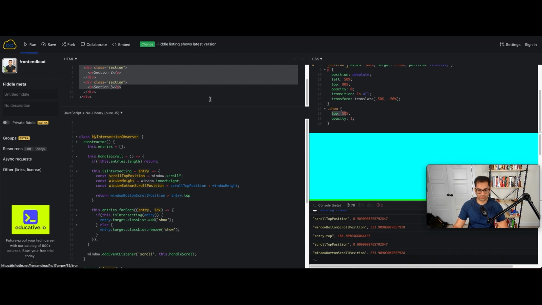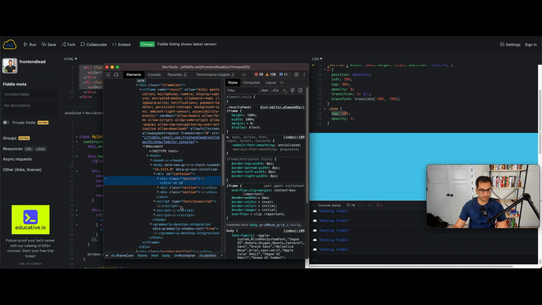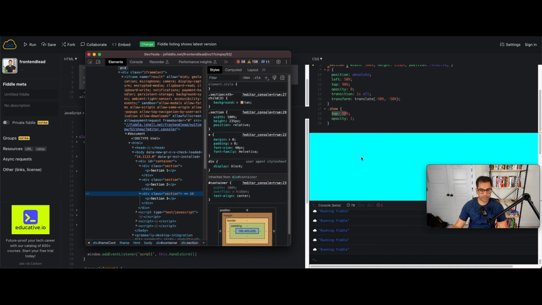So let's run this. So let's inspect this now. And remember, we're attaching that class to the P tag itself. So let's open these guys up. So right now we're just going to be appending the add class, but we're going to need to make some improvements. So if I scroll here, you see show is added to section 1. And then if I scroll down, show is added to section 2, but notice it's now removed from section 1.